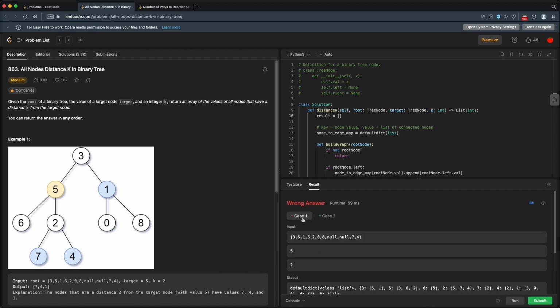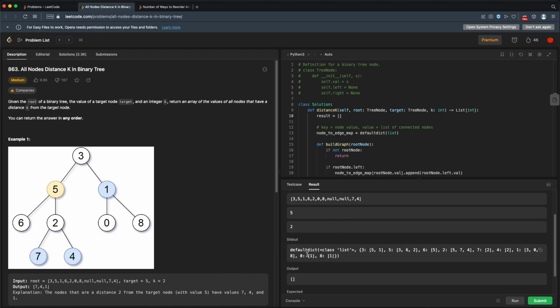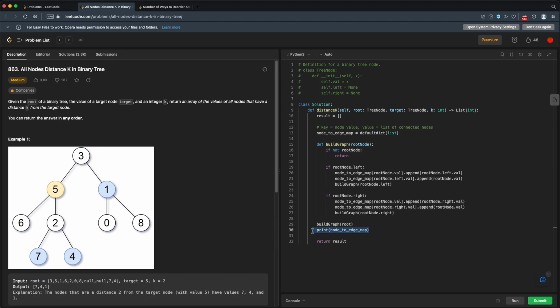Cool. So we're not getting the right answer, but that's expected. What we're getting for our default list, we have 3 is connected to 5 and 1. That looks right. We have 5 connected to 3, 6, and 2. Awesome. 6 is connected to 5. Great. 2 connected to 5, 7, 4. All right, this is looking really good. Awesome. So now we have a graph. We no longer just have a binary tree, we have our graph.